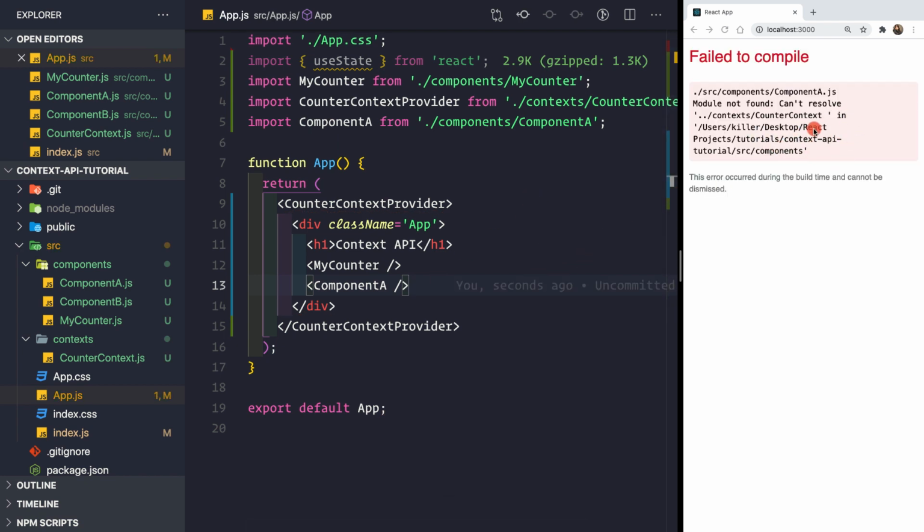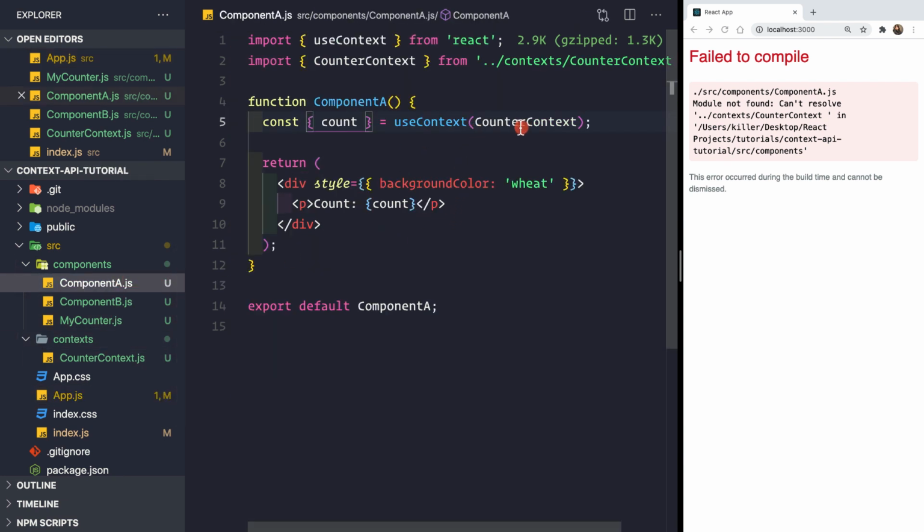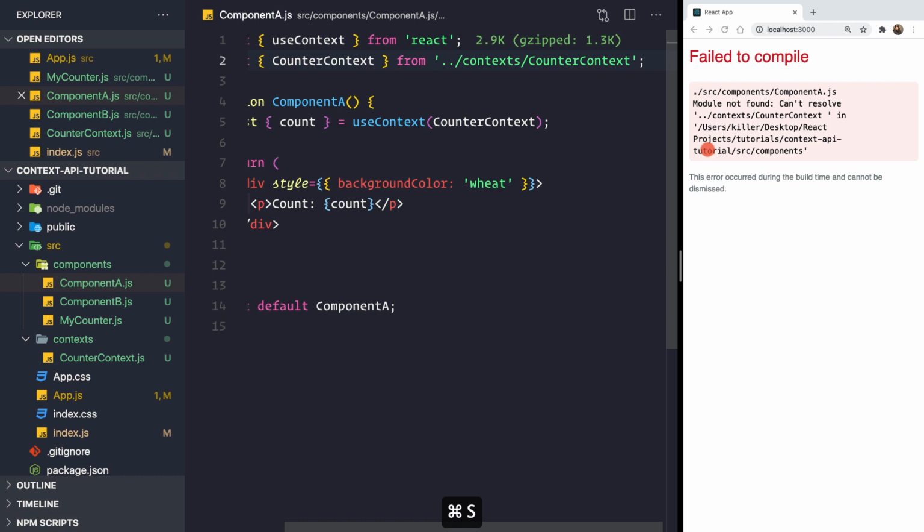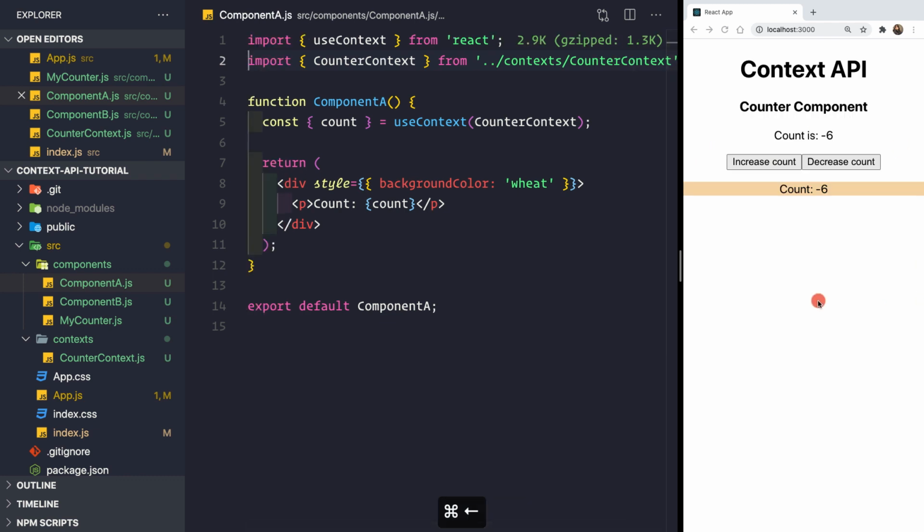So if we save this file, we see that it cannot resolve this thing here. So what is the problem? Let's go to this file here. It's because of the space here. So if we save this, we see that we are getting count as -6. So if we increase the count, we are able to see that the changes are available in myCounter.js file as well as in this component A, because this count is coming from component A.